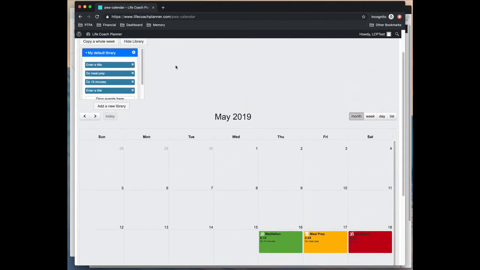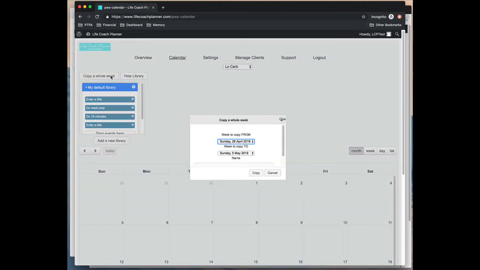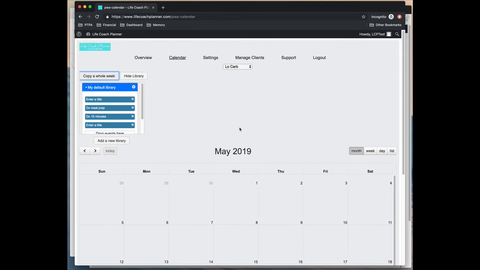Furthermore, you can copy a whole week. So you're able to select the week to copy from and the week to copy to. And actually, I don't know what the name field is. That might be a bug too. And when you copy that, all of the events will be copied from the from week to the to week. So that way you can populate somebody's calendar quite quickly.